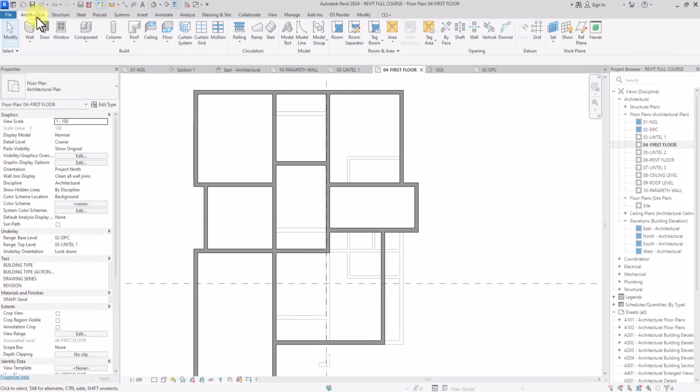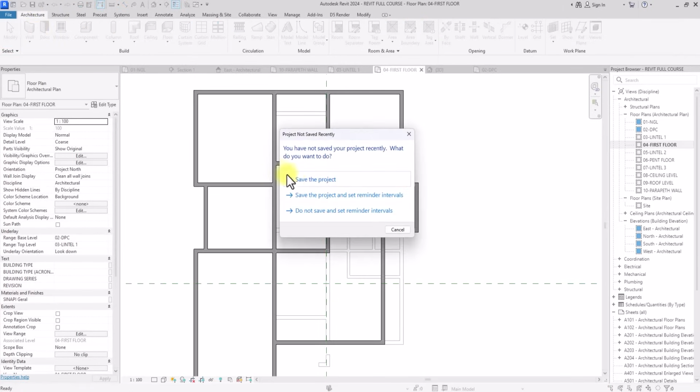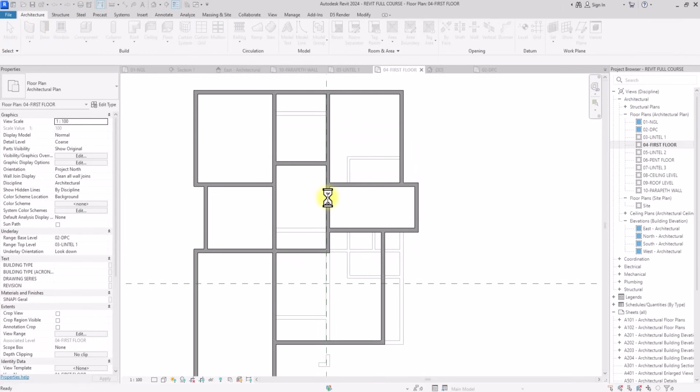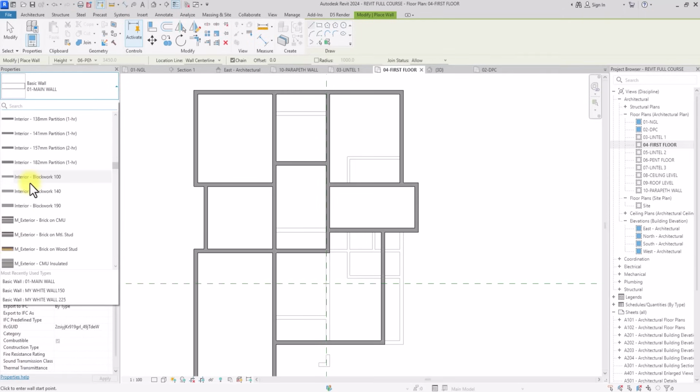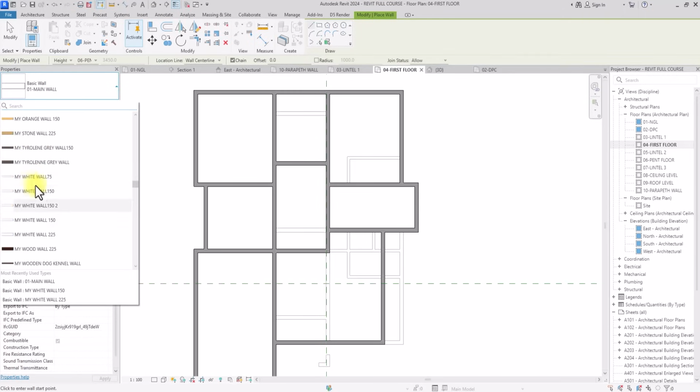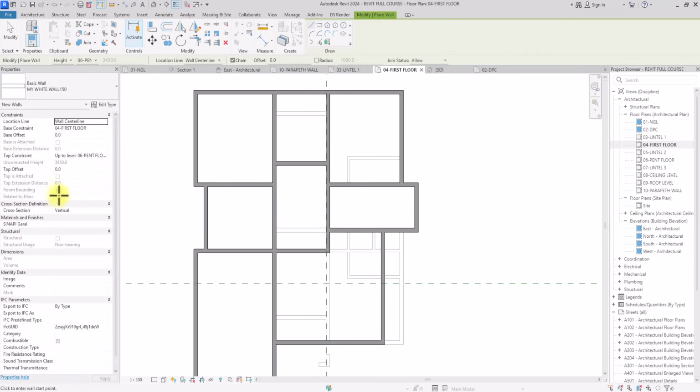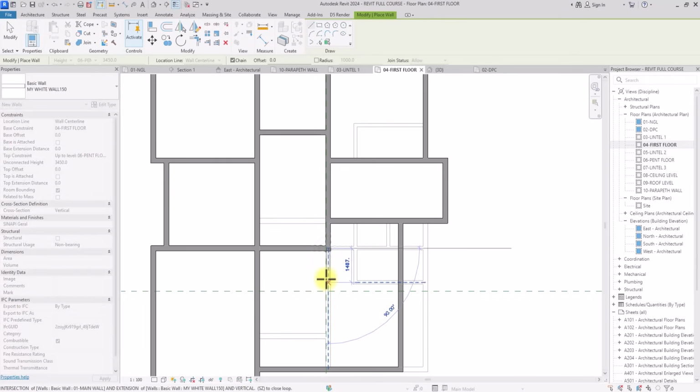So I'm going to go to Architecture, Walls, and I'm going to start. Revit always reminds you to save after 30 minutes, so be mindful of that so you will not lose progress after you have modeled very well. Okay, so we are going to select the 150mm or 6 inches thick wall. Then I'm just going to start drafting the wall.